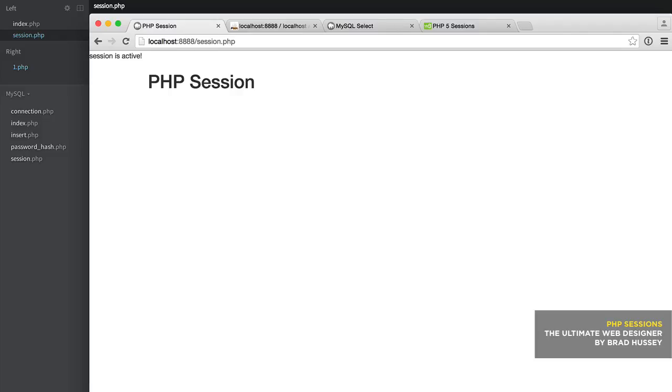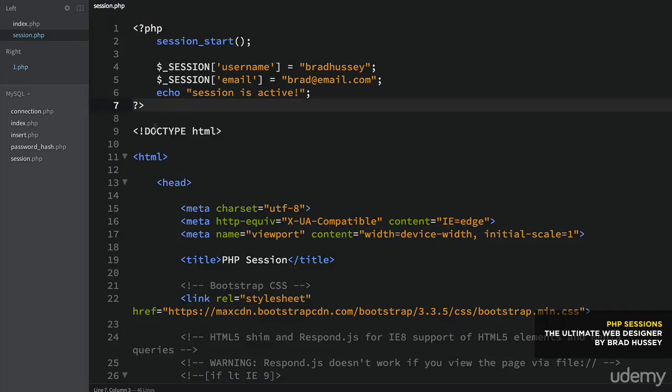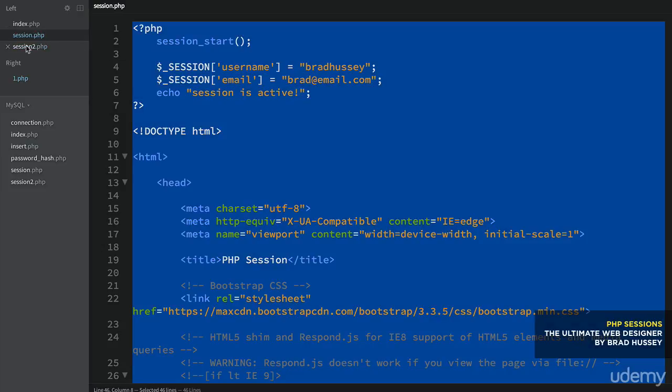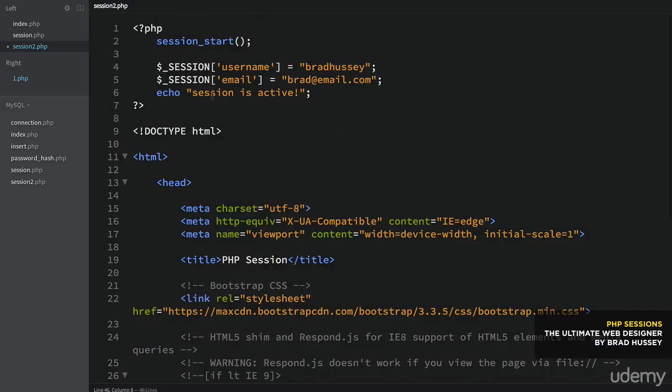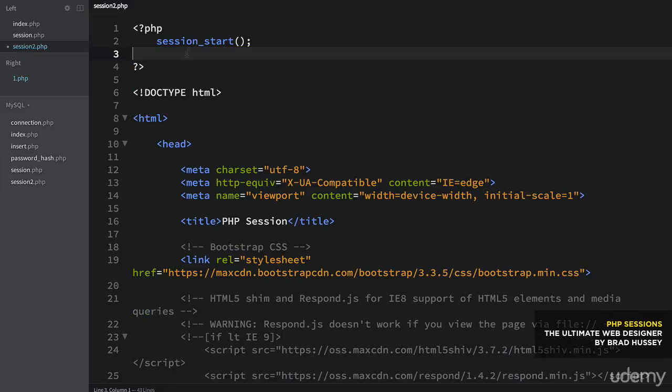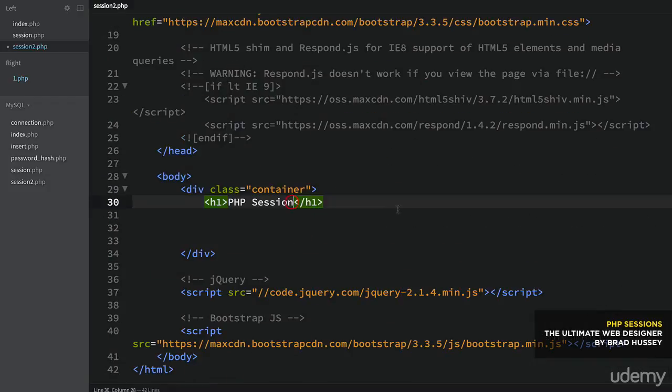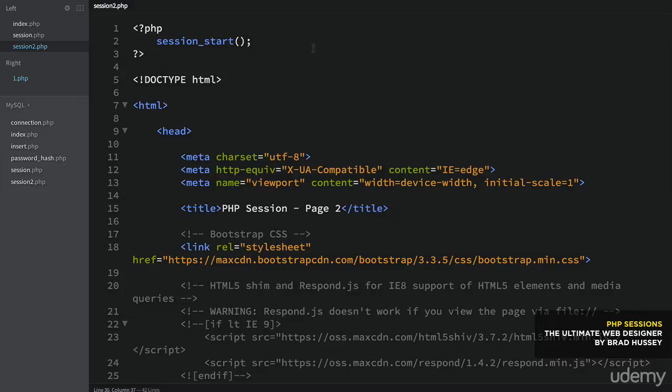So let's create another page and start up the session again. So I'm going to create a new file here and say session2.php just so we can continue from there. I'm going to copy everything from the original session PHP page. And I'm going to get rid of this stuff here, leave session_start. And I'm just going to change this to say Page 2. And same thing down here, just so you know where we are. Page 2. So we have session_start.